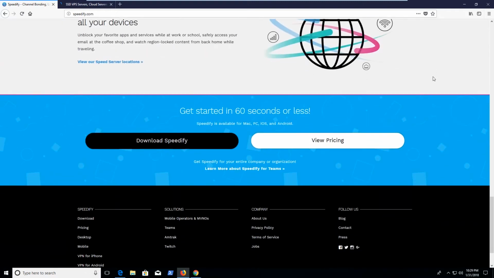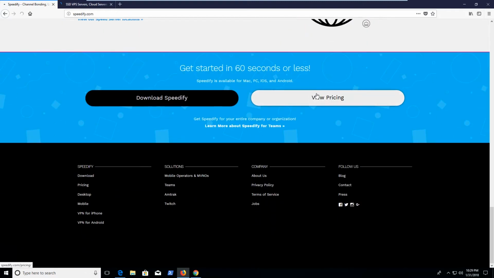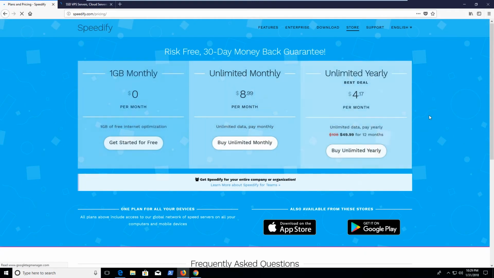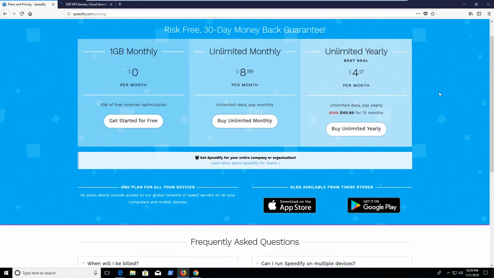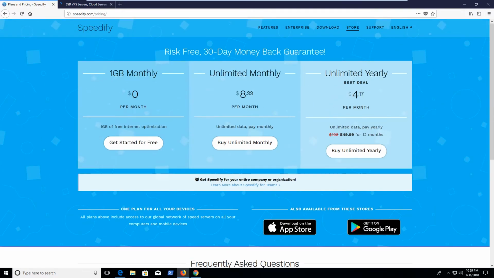Their pricing's decent, I suppose. So the first gigabyte of yours every month is free. After that, it's $9 a month or $50 for a year. I actually buy it by the year because it's the cheapest and I use it all the time.